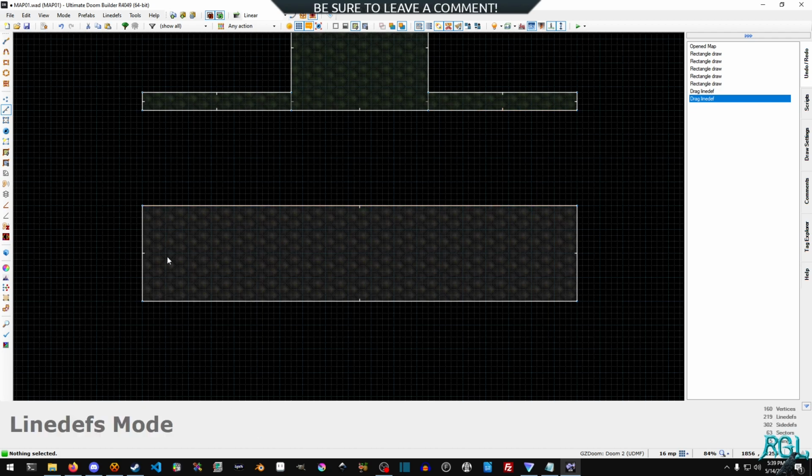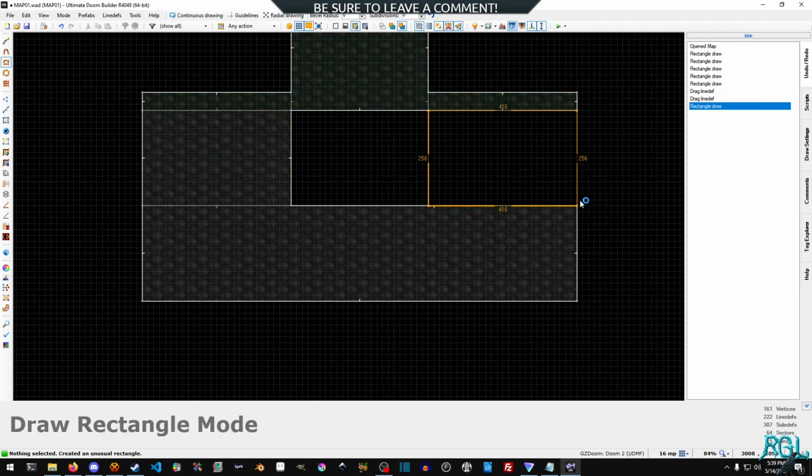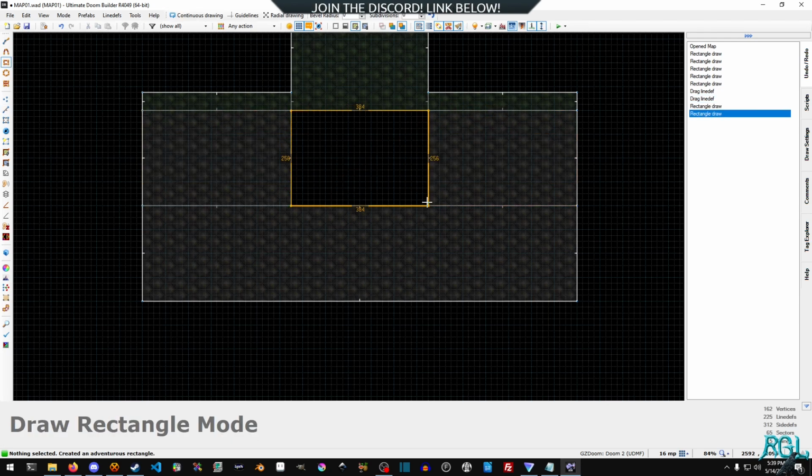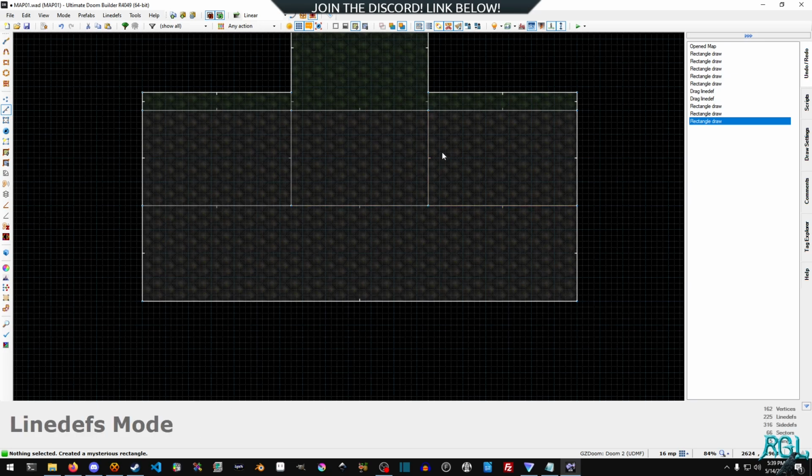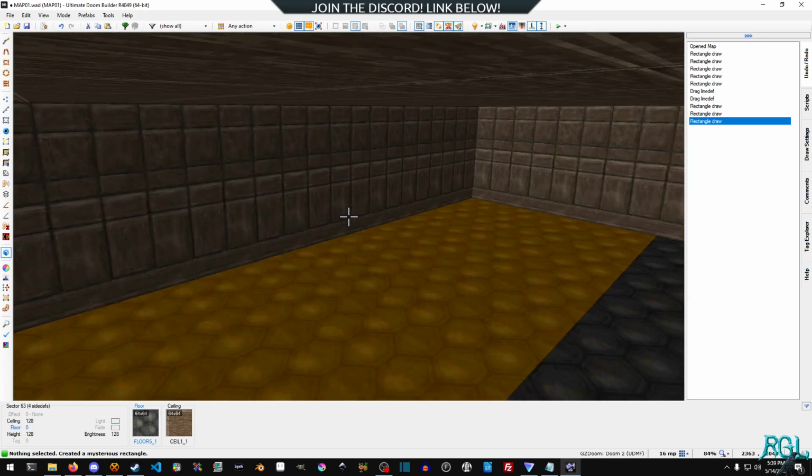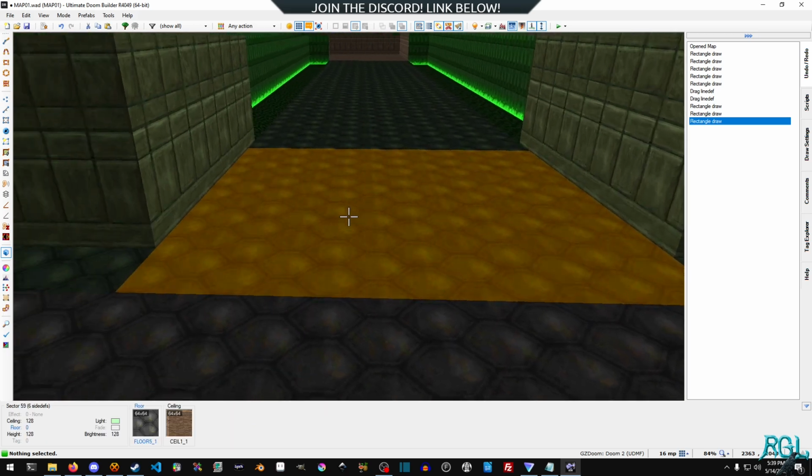Now we just need to actually connect all of this up, and in order to do that, we're just going to create a sector here, another sector here, and another sector here. You do want to kind of keep your sectors and all your linedefs to a minimum, but this is good enough.